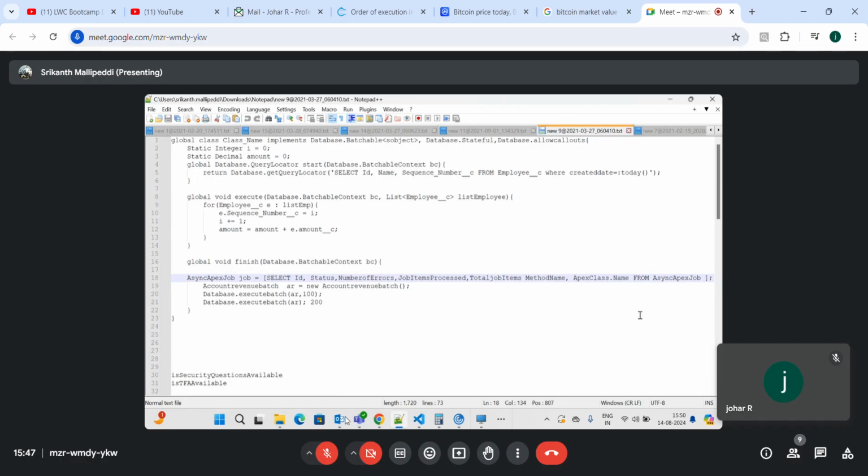So, any more questions on these batch apex? Any questions on this batch? I mean, in real time, in the finish method, this is one of the great examples, that we make use of the AsyncApexJob in order to send an email to know the current job details. Like this, what else can we make use of in the finish method?